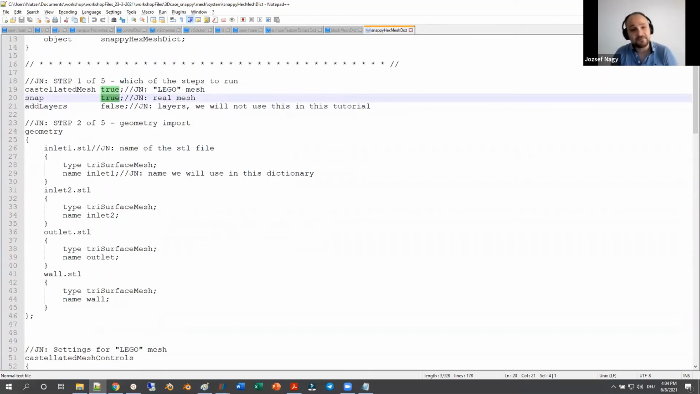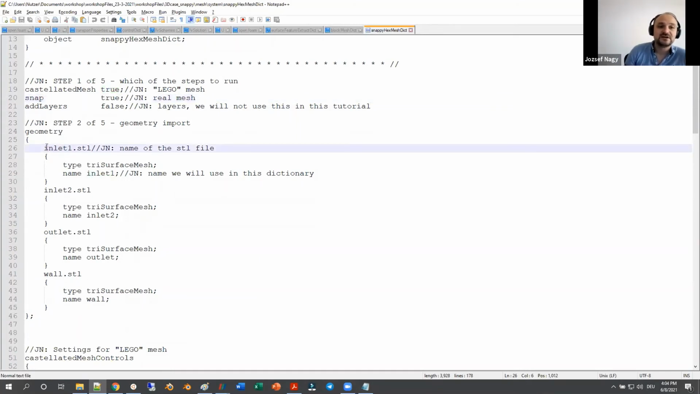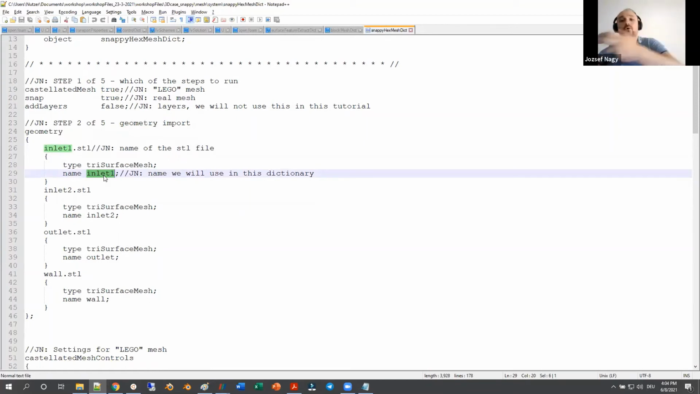Then the second step is to load the STL files. There is a certain syntax for how you do it. First, in geometry, you define the name of the STL file, then the type tri-surface, and then you want it to be called inlet 1.